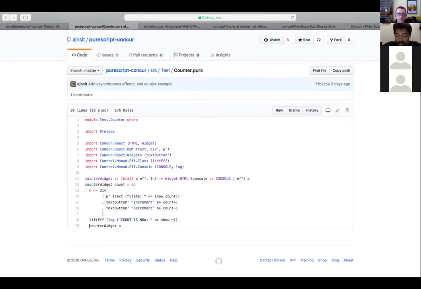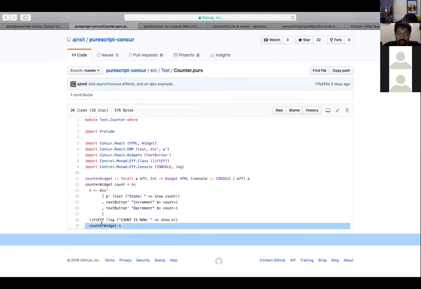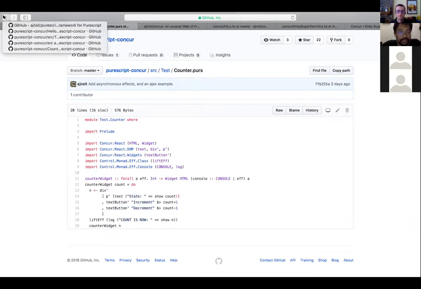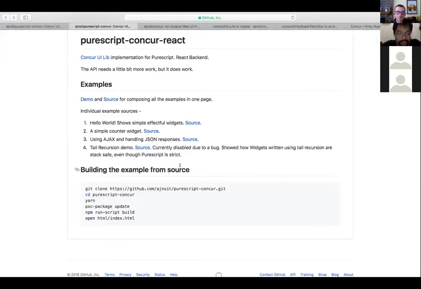And I haven't written one for PureScript Concur, but there is this forever thing in the Haskell version. Actually, no, it imports that from Control.Monad, right? So I don't need to write it. It's already there in Control.Monad. And you can just say forever and then do this and not have this line at the end. So it makes it very easy to understand that this widget runs something forever, right? And it never returns.